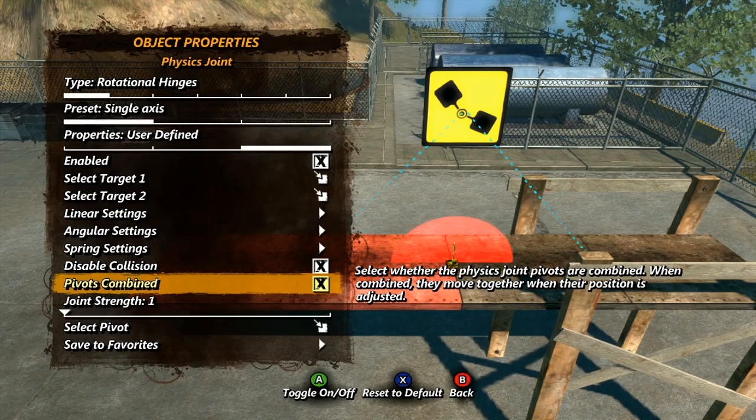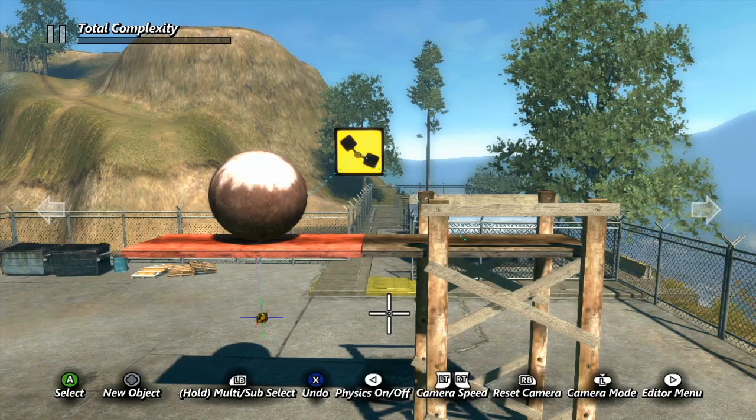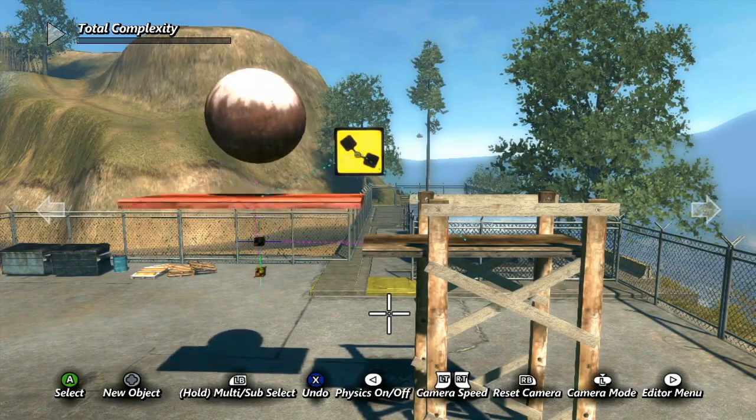By unchecking the pivots combined checkbox, you can choose to move the joint's pivots independently. When making rotational hinges, you will generally want the pivots combined, but if for example you are making a spring, you can pull the pivots apart and it's like preloading the spring. The 2 pivots will immediately pull back together when physics are activated, creating a slingshot effect.